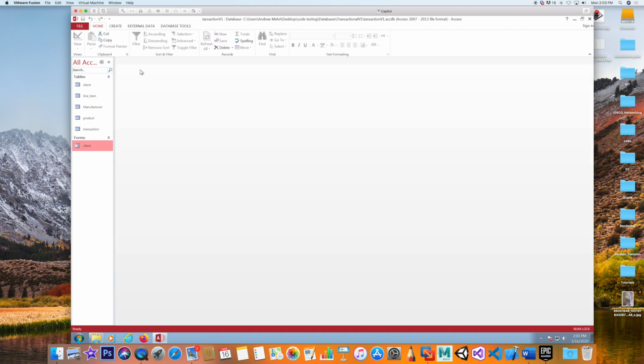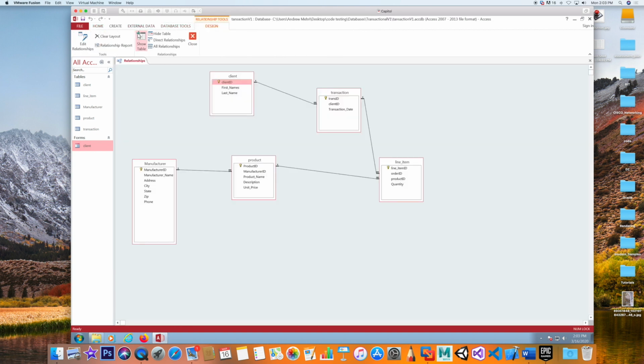Now I'd like to create a form subform. And again, let me go back to my database tools, the relationship that includes manufacturer and product. So in this case, this form that I'm going to create will include 2 tables, or as long as they're related, we can do this. Okay. So this is going to be a form subform.